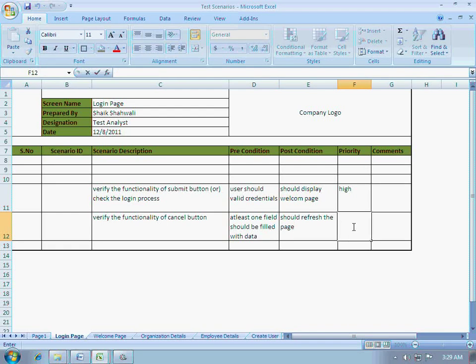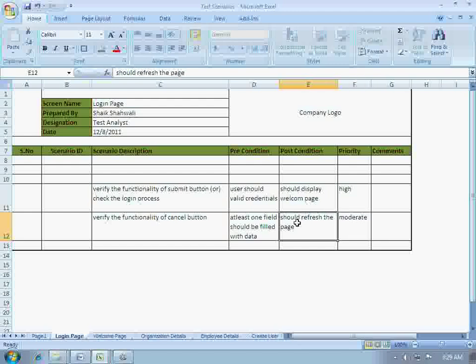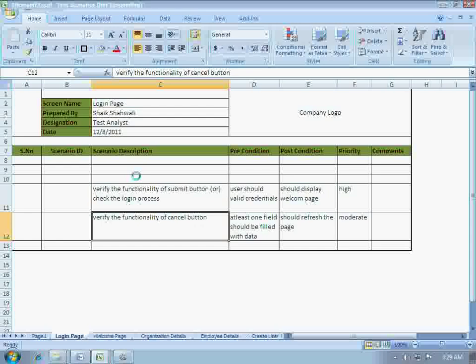Let's give that moderate. That is one. Let's save this. So we wrote test scenario for submit button and test scenario for cancel button.